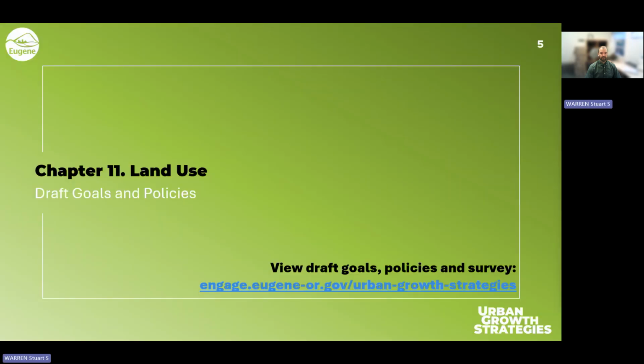Before we dive into the draft goals and policies for Chapter 11, I want to provide a quick disclaimer. These goals and policies are in draft form and could change because of the input we receive over the next year or so. Because of the number of policies, I'm only going to highlight a few of them. To see all the draft goals and policies and complete our survey, please visit the project's Engage Eugene page. The link is on the bottom of the slide and at the end of the presentation.